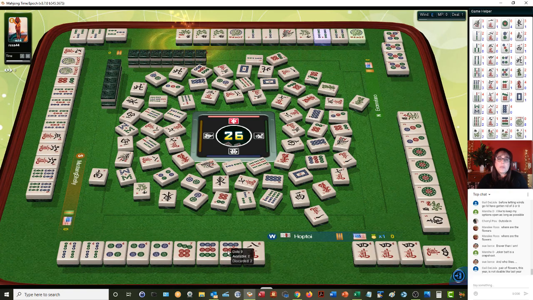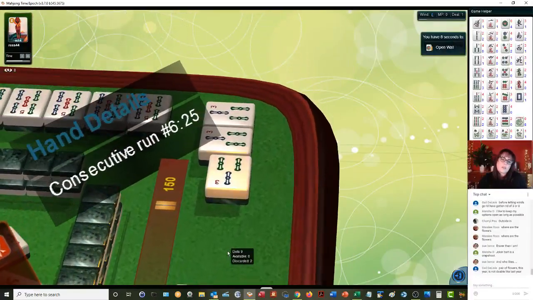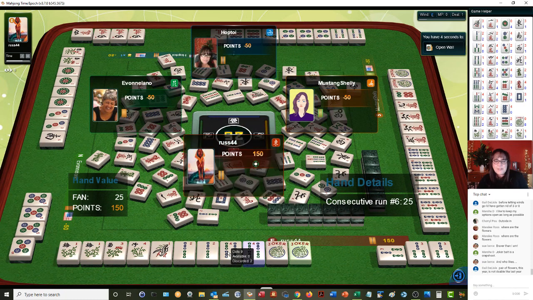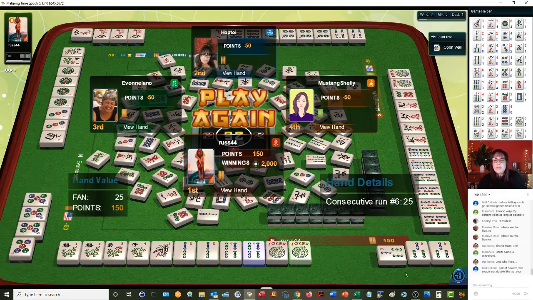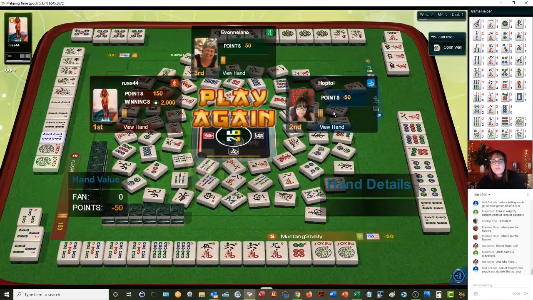We had a winner. We got a winner. 2 3 4. 1 2 3 4 single pair pung kong. 6 hand down. Very nice. Very nice win there. All right, and then over here we have 5, 6, 5, 6, 7, 5, 6, 6.